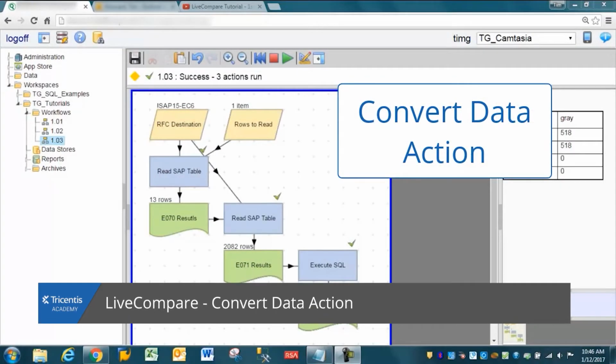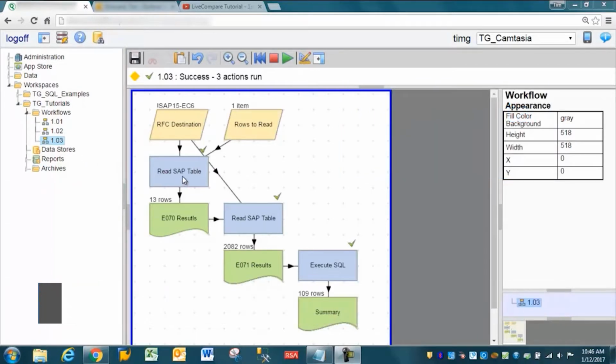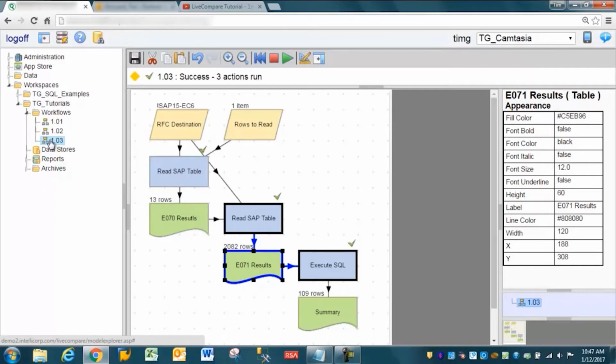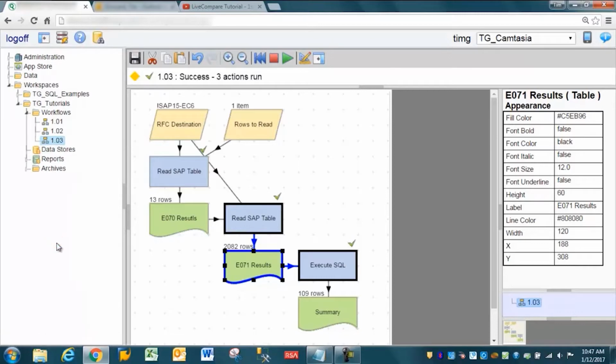Hello. The convert data action will be the main focus of this tutorial. In 1.03, we looked at reading tables. These are E070 and E071. Let's take that workflow and copy it. Right-click and select Copy Here, then select your newly copied workflow. Click Save.